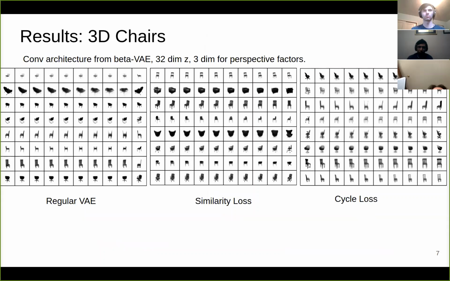We also tried this on the chairs data set, and similar to what we found with MNIST, when you interpolate, here we interpolated with 3 latent factors, the similarity loss and cycle loss are able to rotate chairs, whereas regular VAE is not able to handle this task.